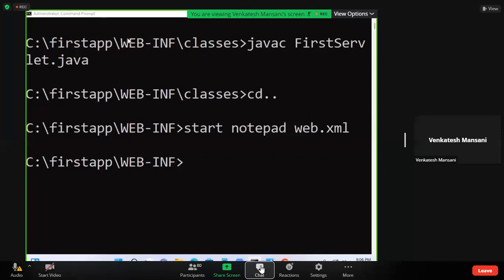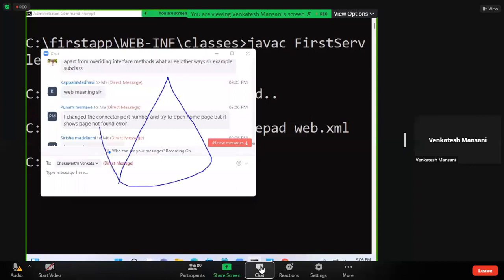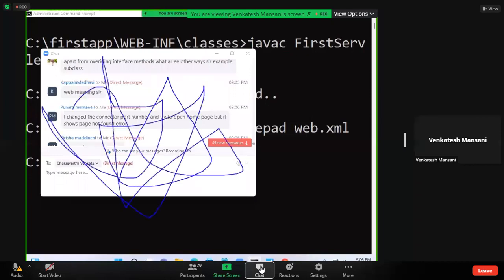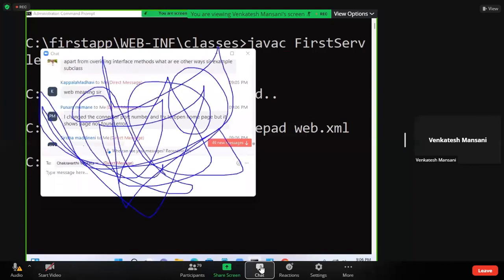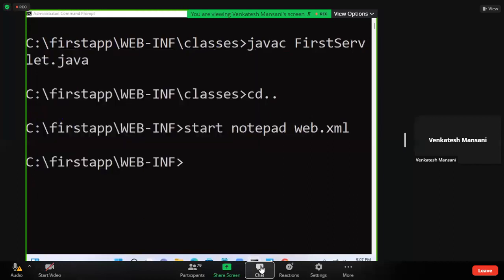What does web mean? Web is like this. This is a web. All networks connected together like this, the internet, that is the web. Already explained that also. Poonam, after changing the port number, first you restart the server.